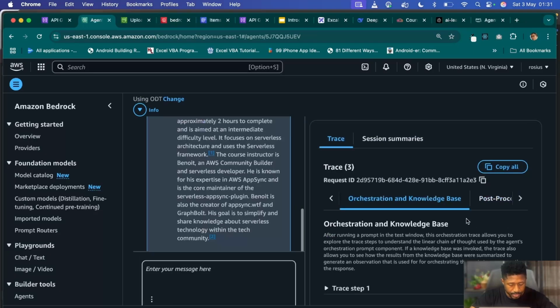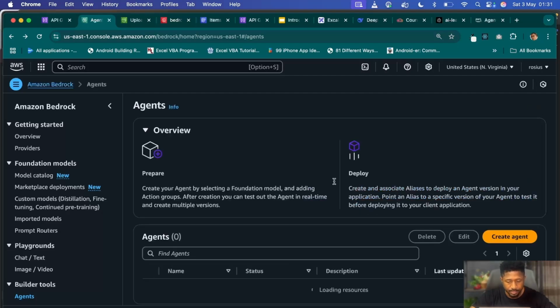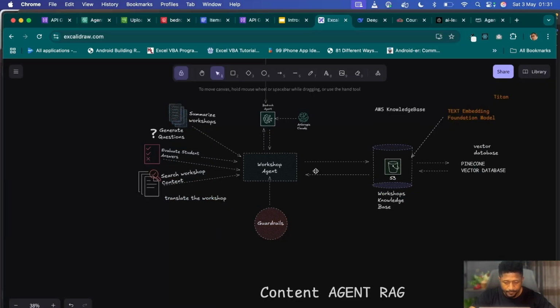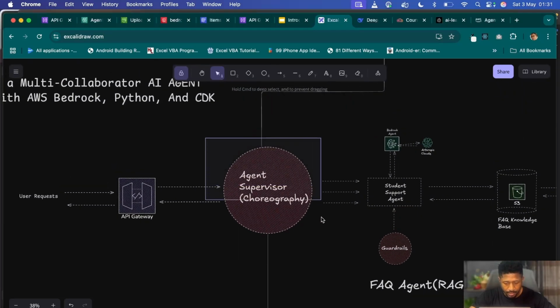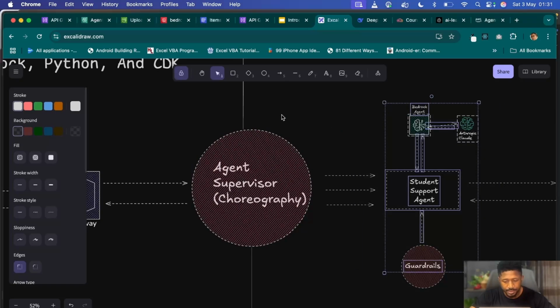And you can look at the trace, and it shows all the steps it took to arrive at that conclusion. And finally, we have to create our supervisor agent and then attach all three of these agents to it.